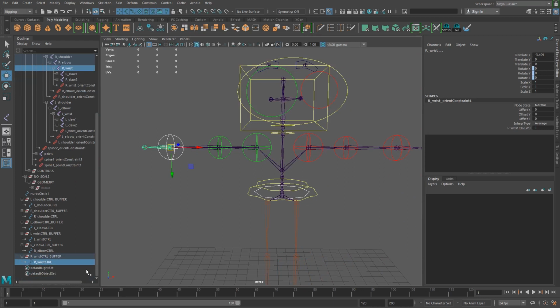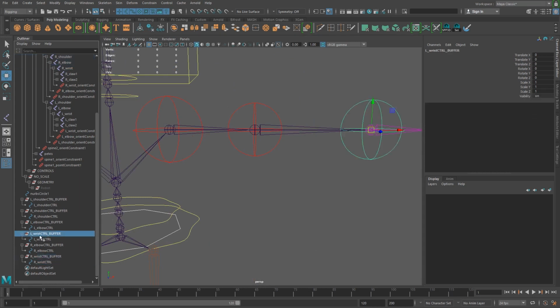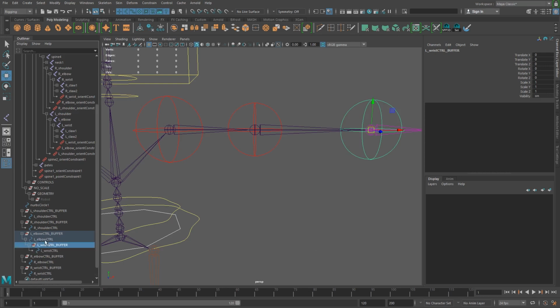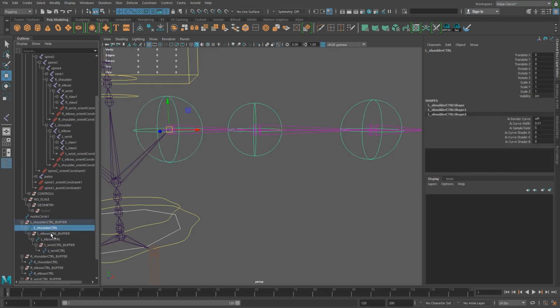And then we've got to do some parenting here. Let's start with the left side. I'm going to take the left wrist control buffer and middle mouse drag it under the left elbow control. Then I'm going to take the left elbow control buffer and parent it under the left shoulder control. So this is what we should have: left shoulder control buffer, left shoulder control, left elbow control buffer, left elbow control, left wrist control buffer, left wrist control.